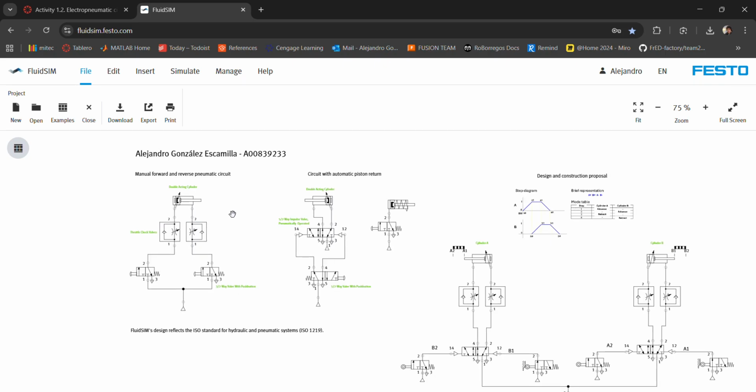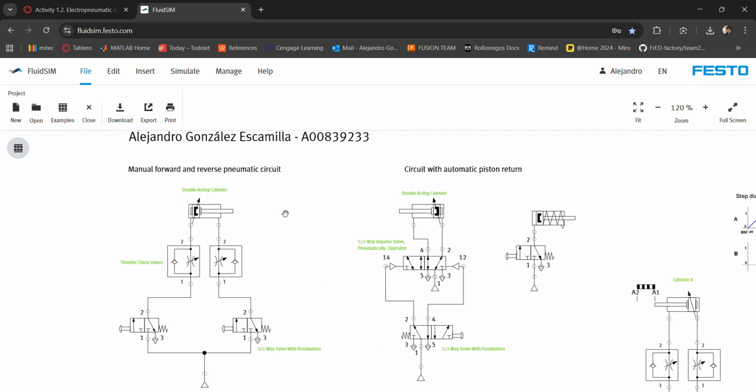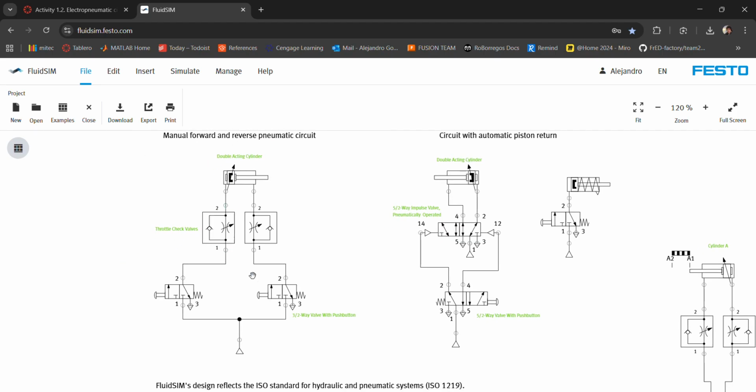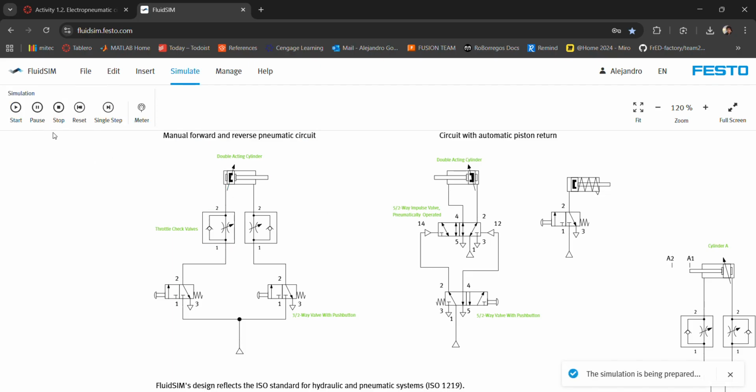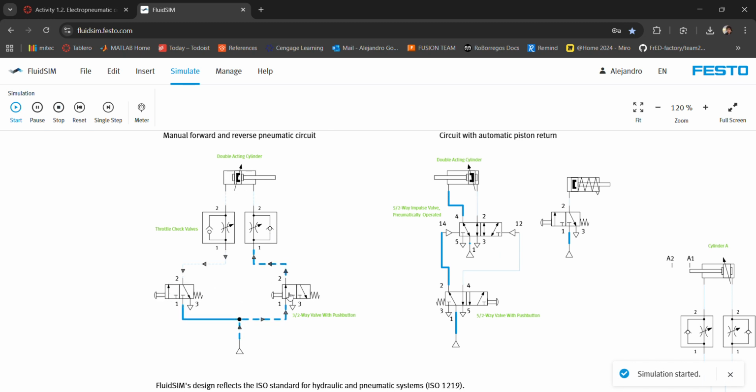The first exercise was to do a manual forward and reverse pneumatic system. It was manual and activated by two push buttons and moves a double acting cylinder. And I used two throttle check valves to make the cylinder move a bit slowly. I will start the simulation, to one side and to the other one.